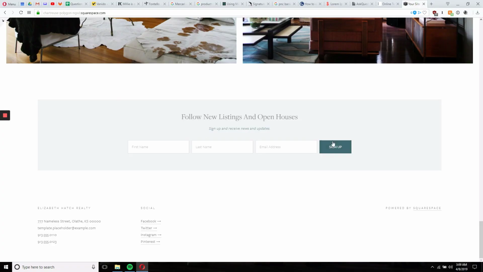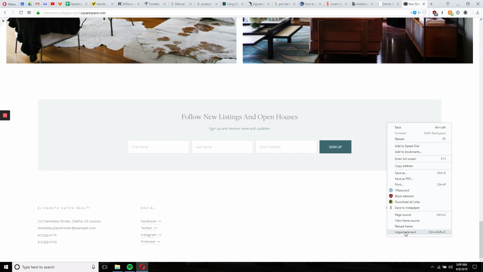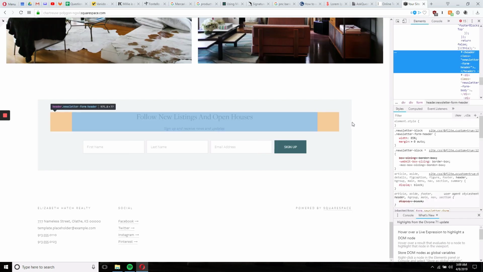And so this is a demo of the Hatch theme, and this is the highlight color. So we begin by finding the CSS class that is actually controlling the color that is being applied to this block. And so we typically go to inspect element.